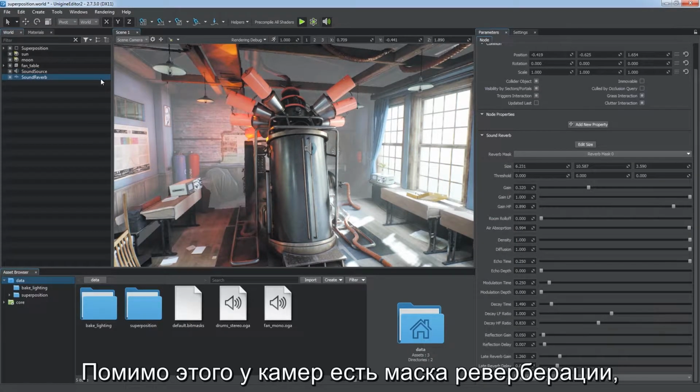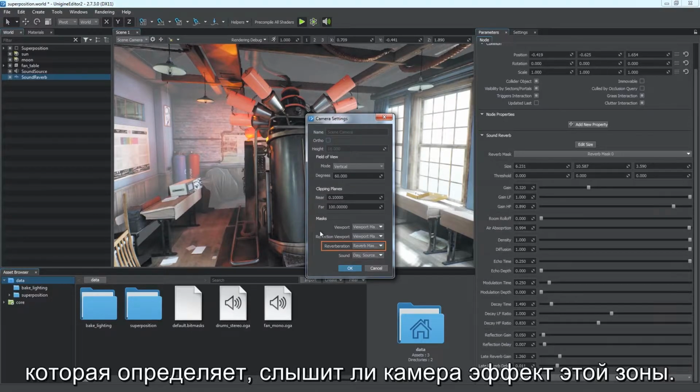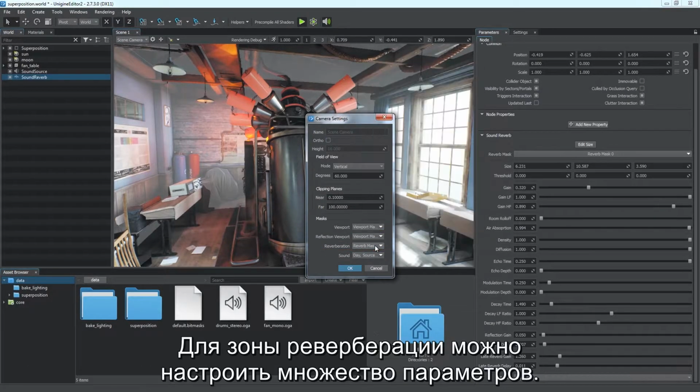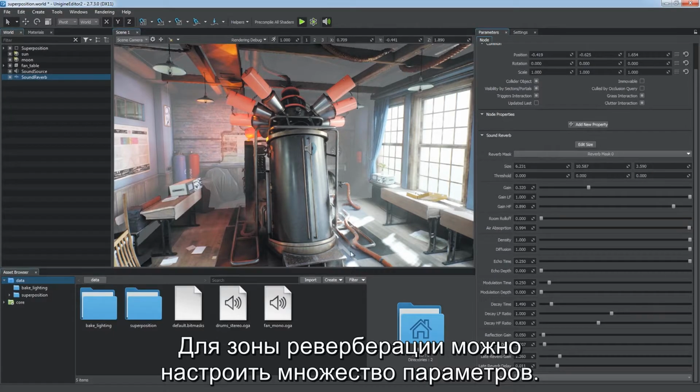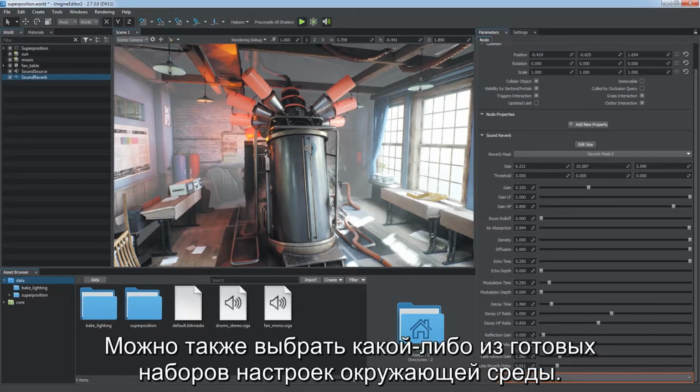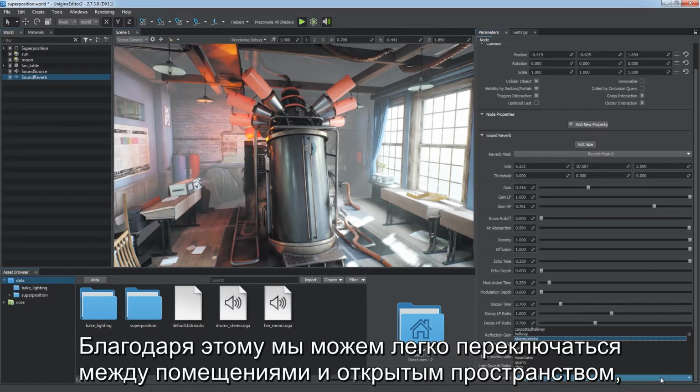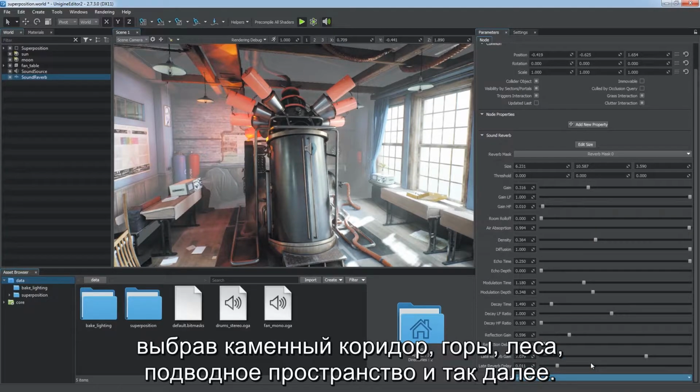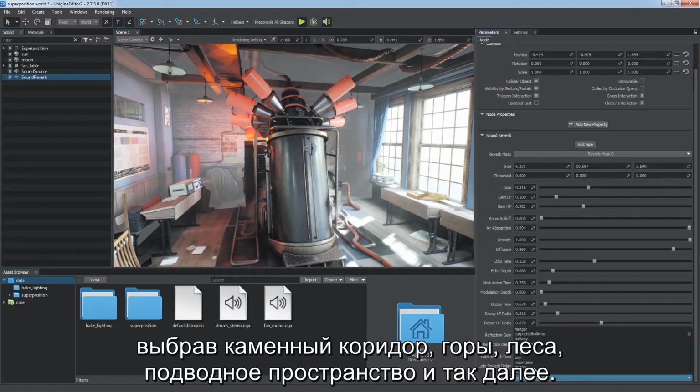Furthermore, each camera has the reverberation mask, defining whether the zone is heard by it. Reverberation zone has a lot of parameters available for adjustment. You can also select one of the numerous environment presets. Thus, we can easily switch between indoors and outdoors by selecting a stone-clad corridor, mountains, forest, underwater, and much more.